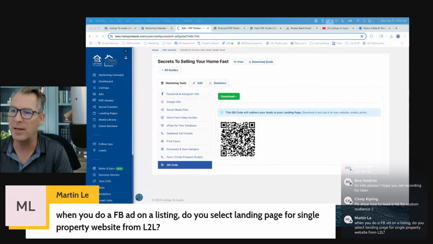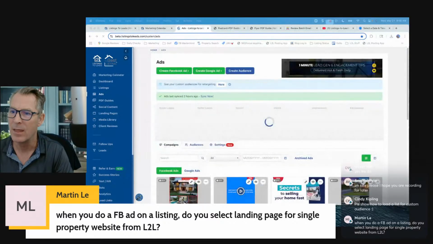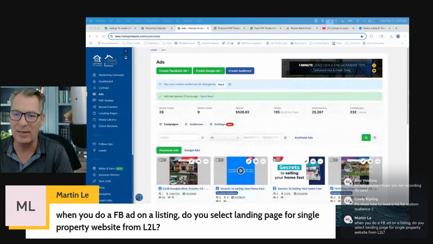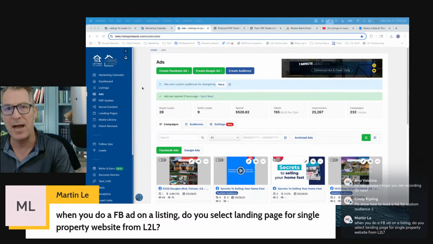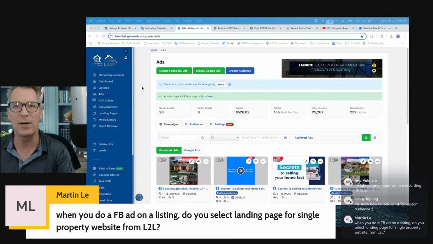Martin says, when you do a Facebook ad for a listing, do you select landing page? I like the single property website. I liked landing pages a number of years ago, but nowadays a Facebook ad is going to be a lead ad, so you're going to capture name, email, phone number, and time frame in the ad. A pending or sold listing, right? Coming soon, just listed, active, or open house will be buyers, so it asks what is your purchase time frame. Pending or sold will be seller leads, so it's going to say, what is your selling time frame?